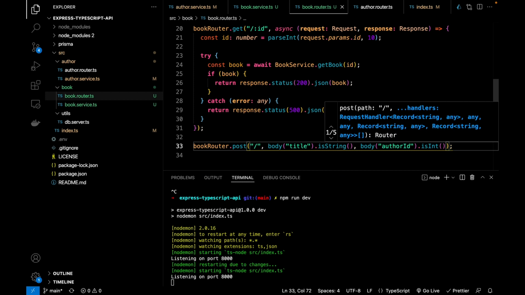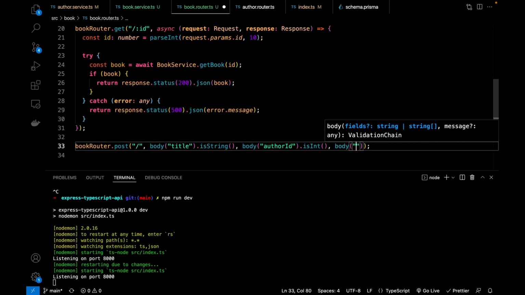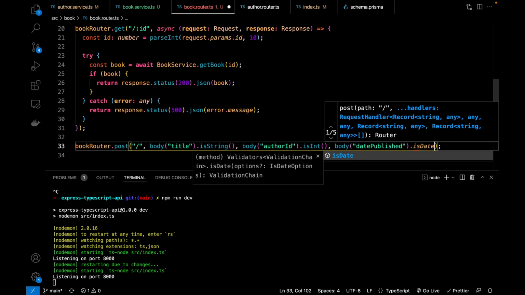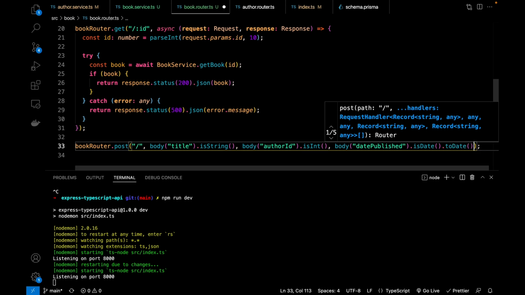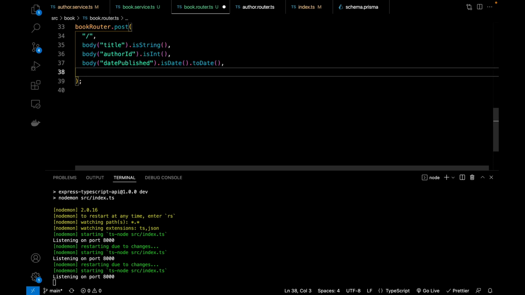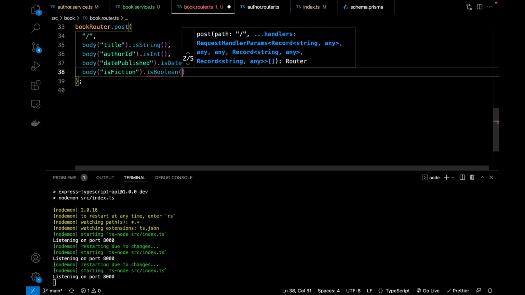Let me just save this. And then we want body, and we want the date published. And for this, we'll say isDate. And I know we kind of convert it into a date later on in our service, but we can add toDate, which should also do the same thing. We'll convert it to date. And then body, we'll add isFiction. And we'll say isBoolean.